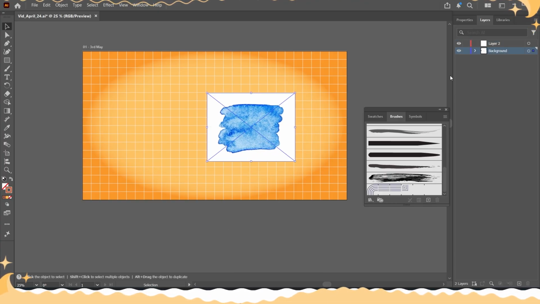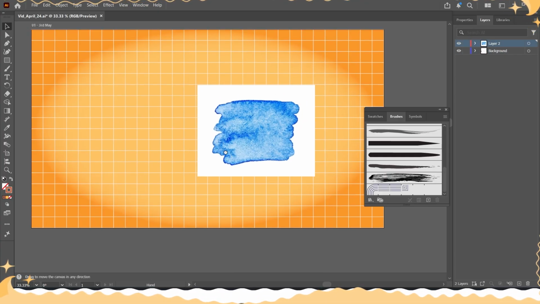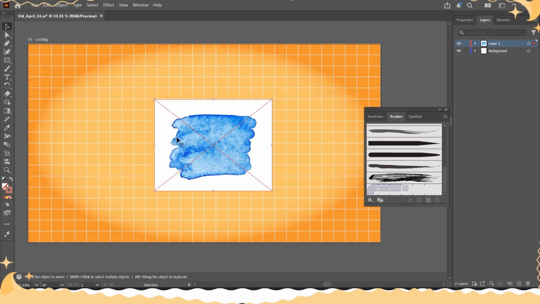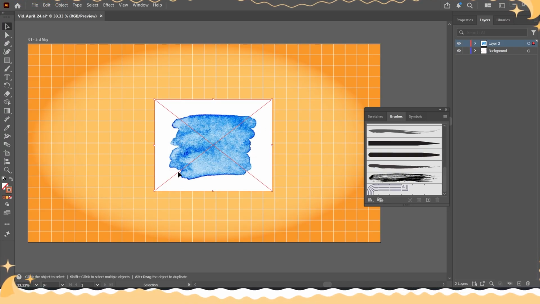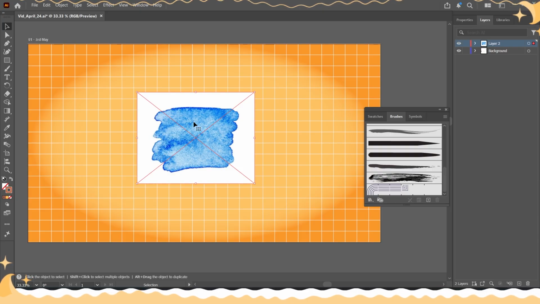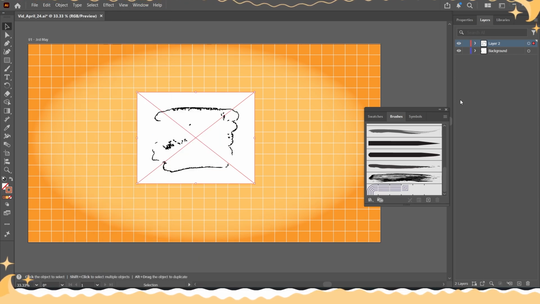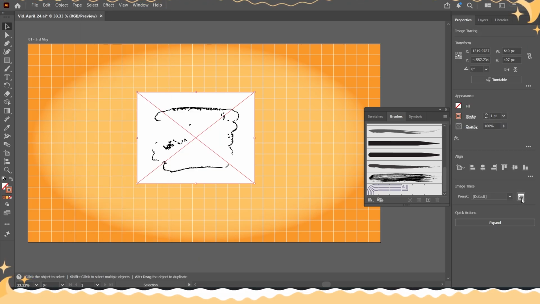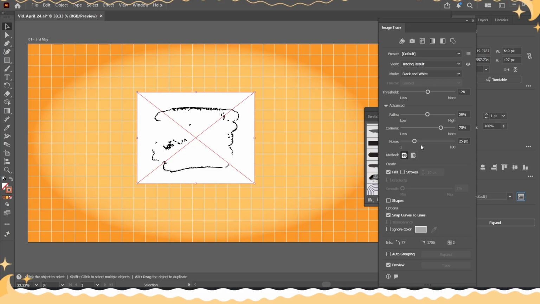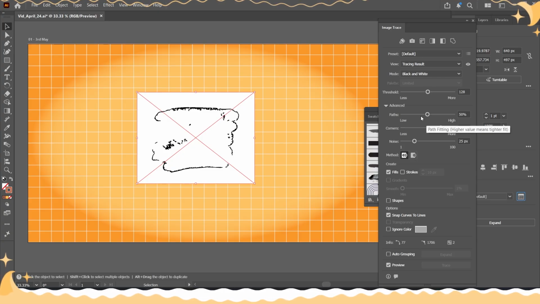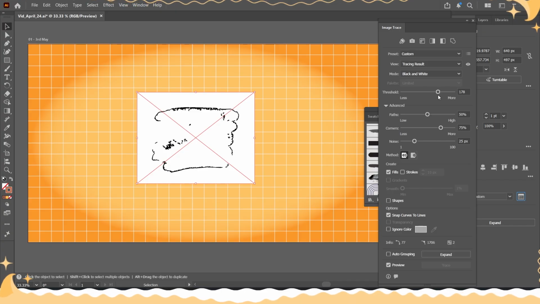Okay, the next one is our watercolor brush, and I'm going to do the same thing that we did before. What I want to preserve is these harsh lines around the shape, and just keep a bit of graininess. So we're going to go Object, Image Trace, Make. Then go on Properties, and you have to click on this menu again because for some reason it doesn't show up for me. Then I'm going to start off by increasing the threshold.